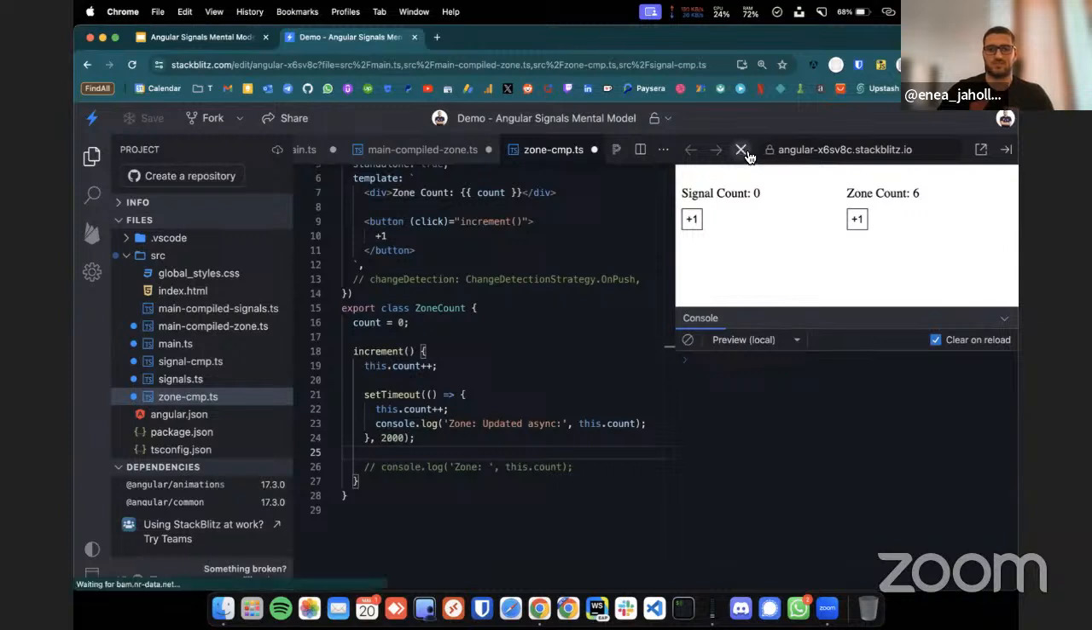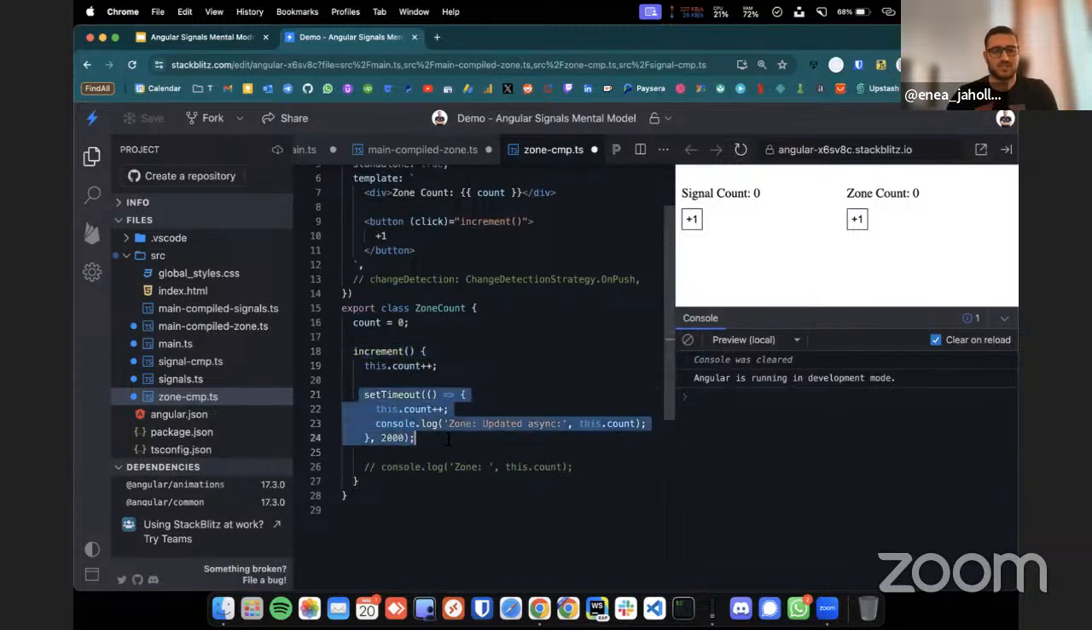So let me get back again. What we can see here is that the moment we have some increment and then we have this setTimeout, that increases the count, let's say after 2 seconds, if we click, we can see in the console log that the count updates. But as we can see here, the DOM is not updated, and this is Angular without zone.